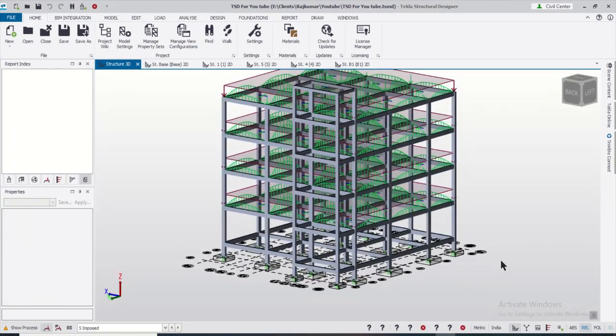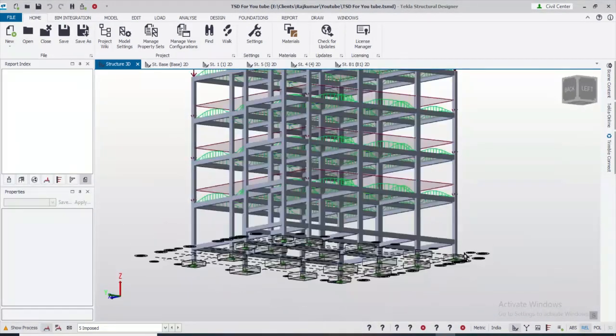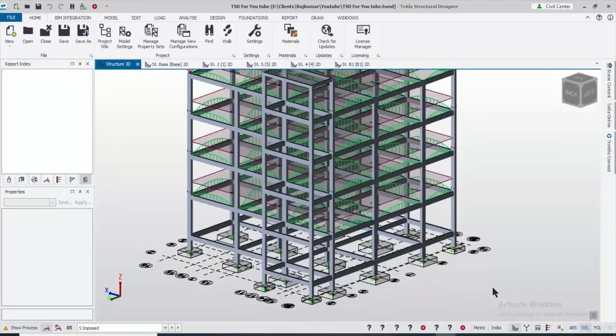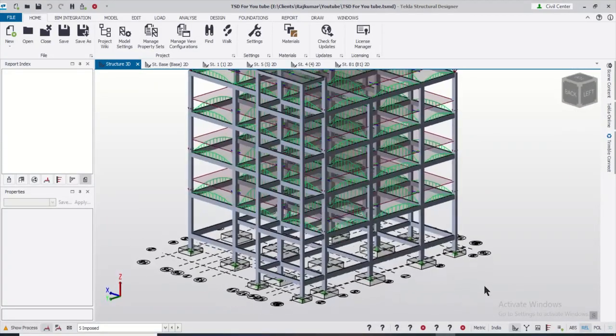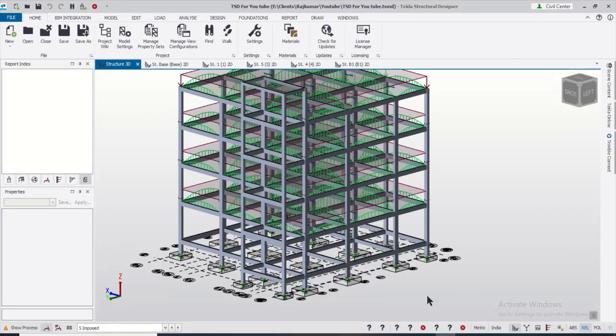The video links have been given in the description for the design of this particular building, and after that we had gone for the foundation design. So the foundation design is done. Next level is the plinth level.